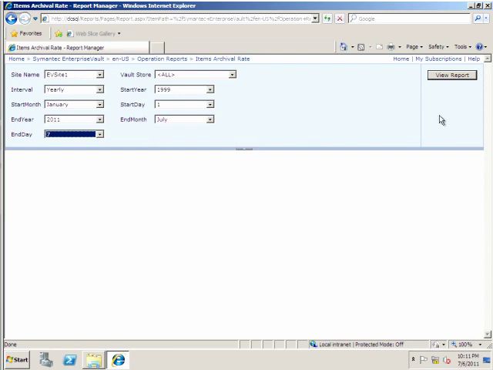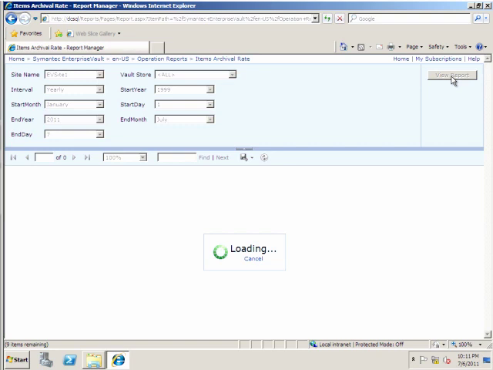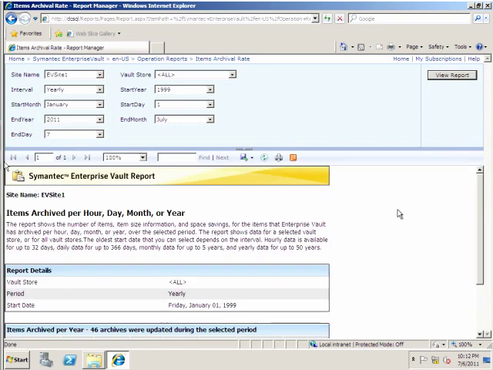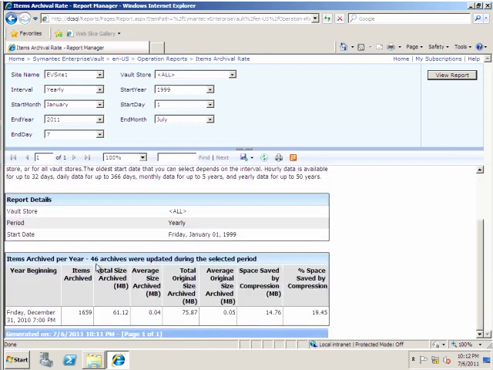Once we got our items configured, we can then click the View Report button. And it takes a moment or two to collect all the data. And we now have the archived items per hour, day, month, or year. And it gives us the details of what we selected. So yearly from Friday, January 1st, 1999. And then the year beginning, items archived, and a summary of the different information that is available for a yearly archive rate. So we'll go ahead and go back and look at a different report.